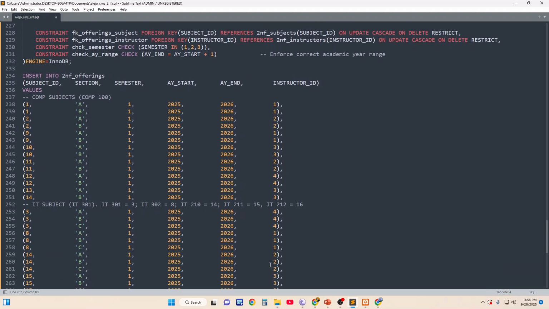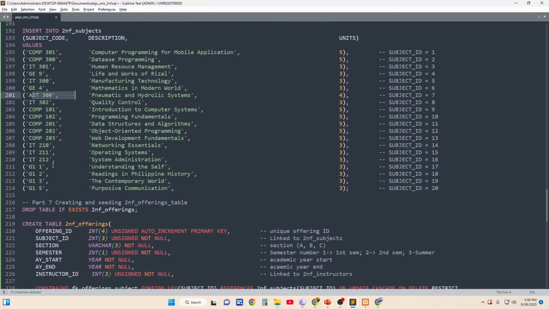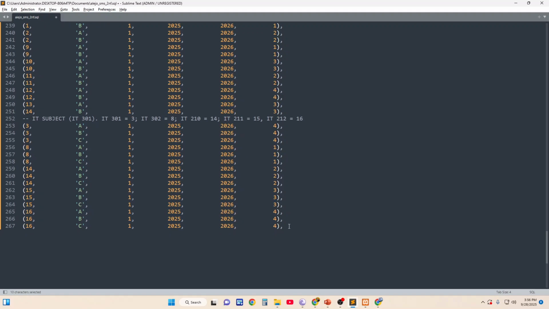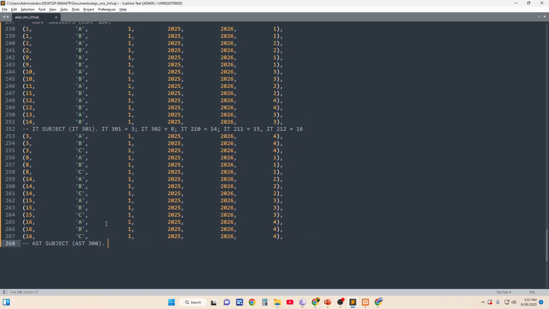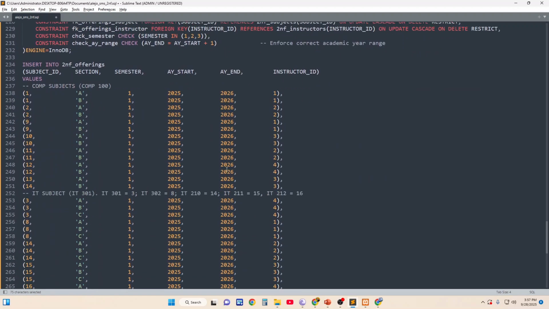How many ASD do we have? I only have one ASD. We don't have any other ASD there. We have ASD, and we have to create 4 sections for that. So this one will be the ASD subject, and we only have ASD, for example, 300. So what is the ID for that? Let us see, that is ASD 300, and this is ID 7.